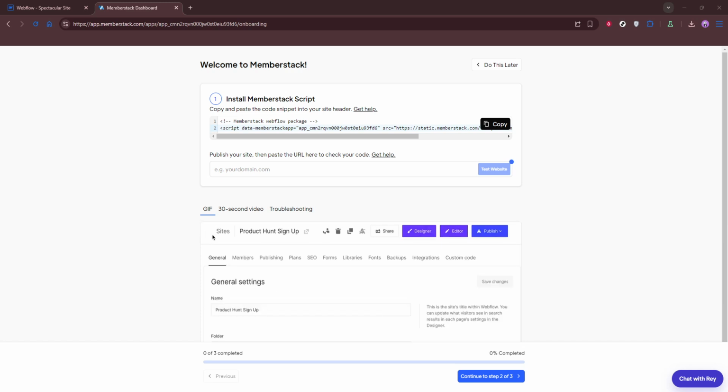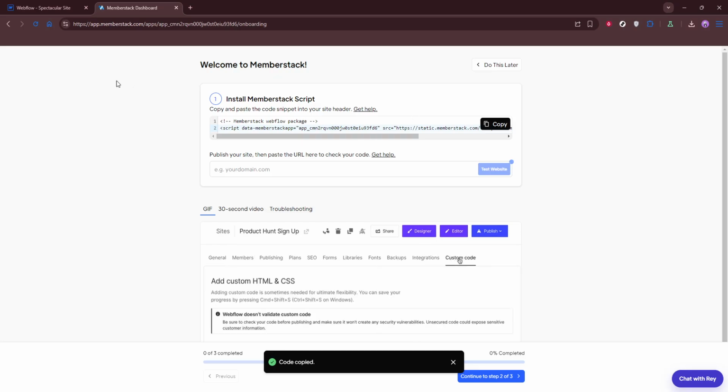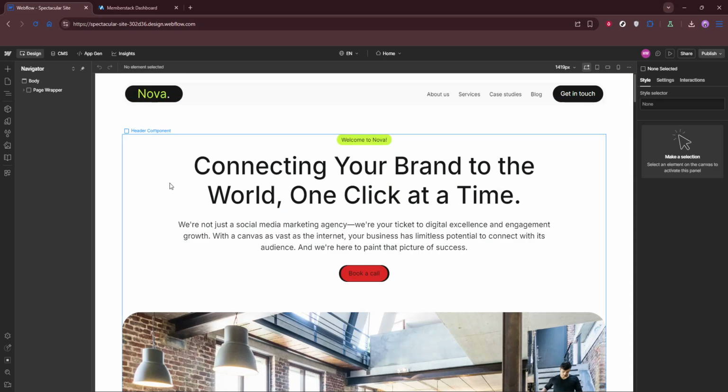This snippet securely loads Memberstack on your site and lets it communicate with your project. Don't worry. This is a standard embed and it won't change your design. It simply enables Memberstack features to run.